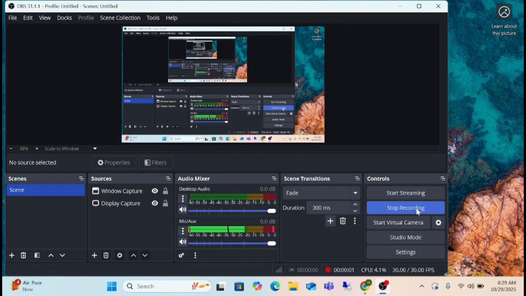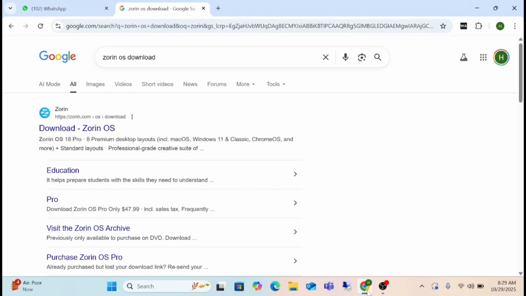Hi guys, you are watching Go IT Center, and this video is going to be very important because in this video we are going to show you how we can install or download Zorin OS, which is the best alternative to Windows 10, because Windows 10 support has ended and you will not get any security updates for Windows 10 from Microsoft. So Zorin OS, if you are using an old computer or medium-type computer, is the best alternative to Windows 10, and it will also give you almost the same experience.